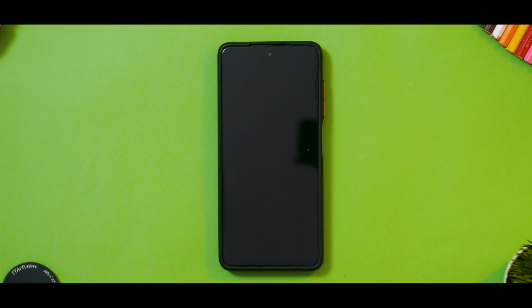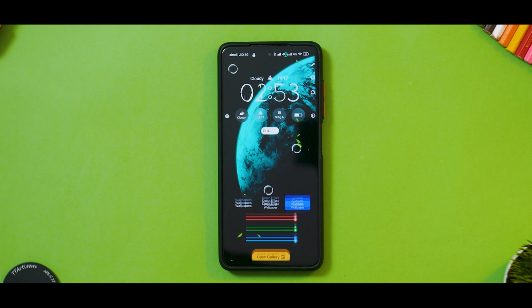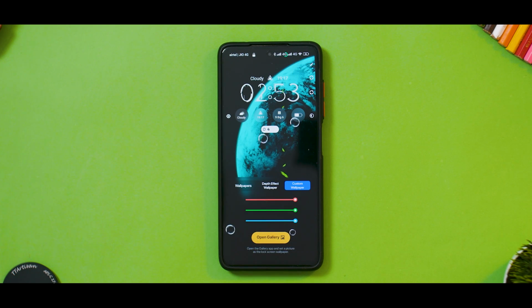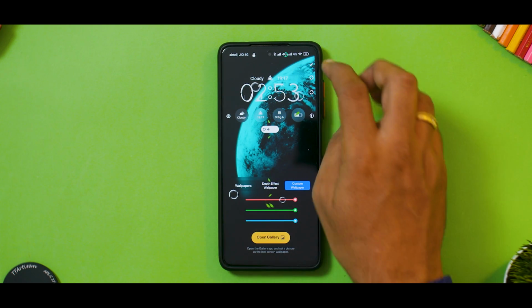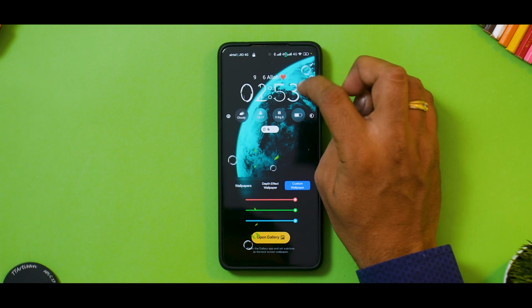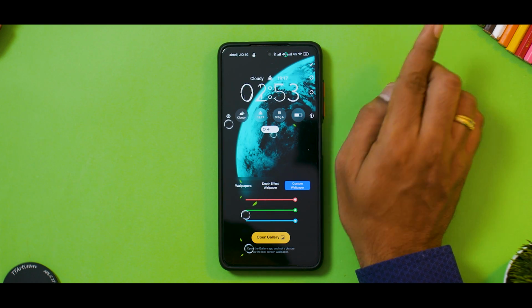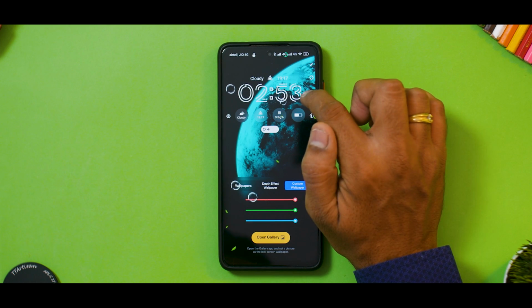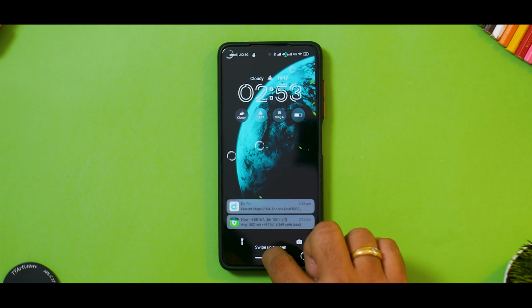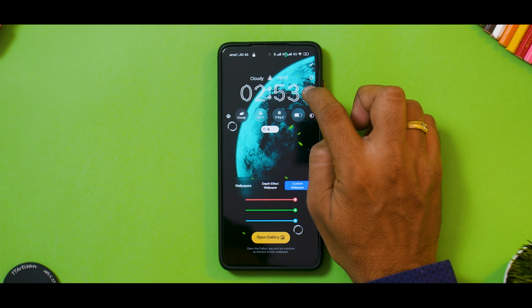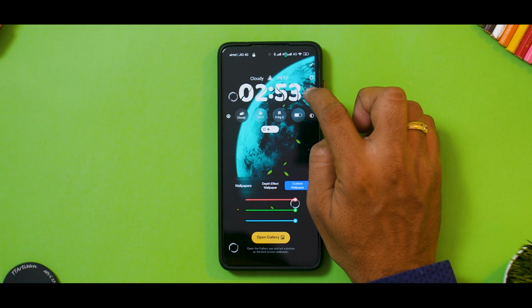The moment you go to the lock screen of this particular theme and double tap over here, just look at the amount of customization that you have. We'll start from the top. Okay, so the first thing over here is you can change the text to whatever you want from here. Then you can change the clock style from here. Let's actually double tap again. Okay, the clock style has multiple options available.